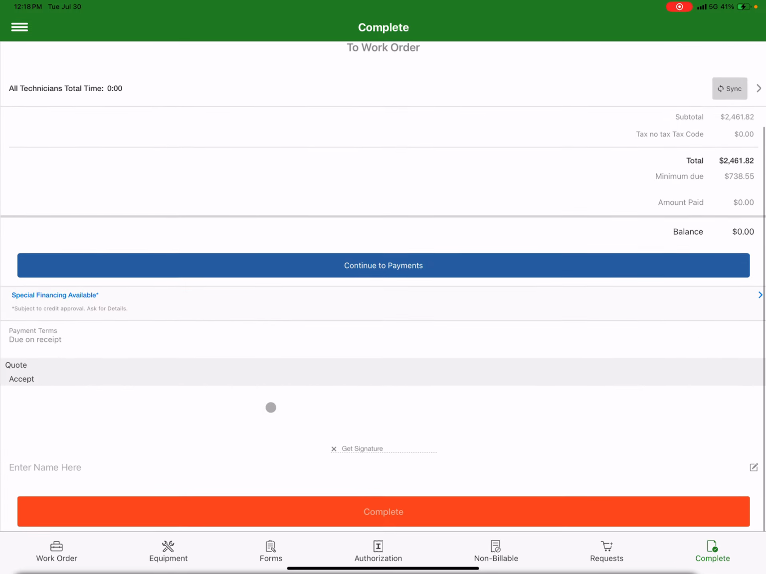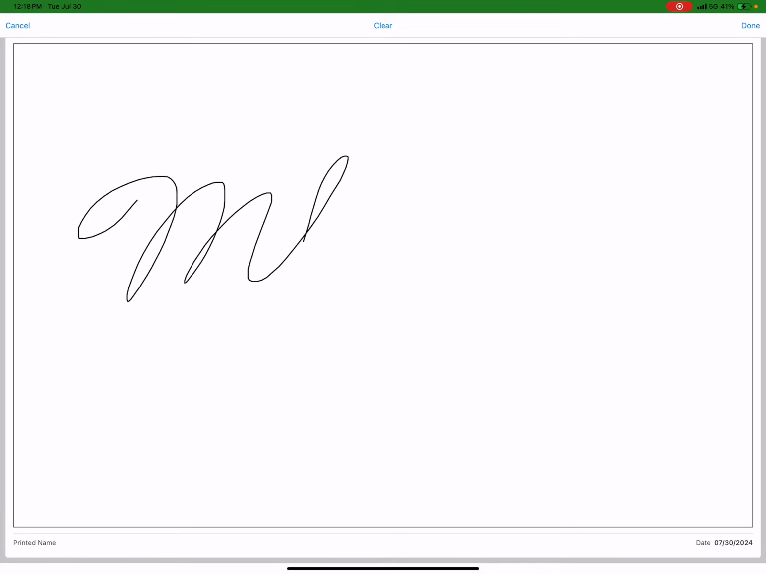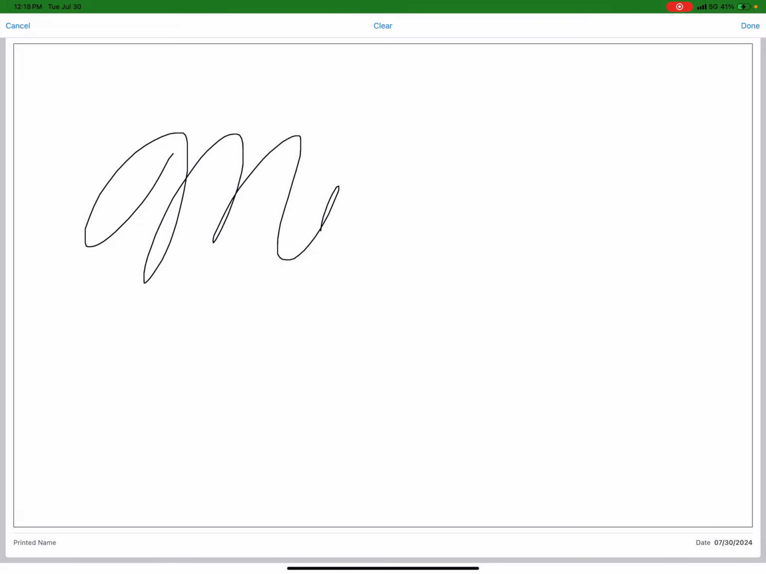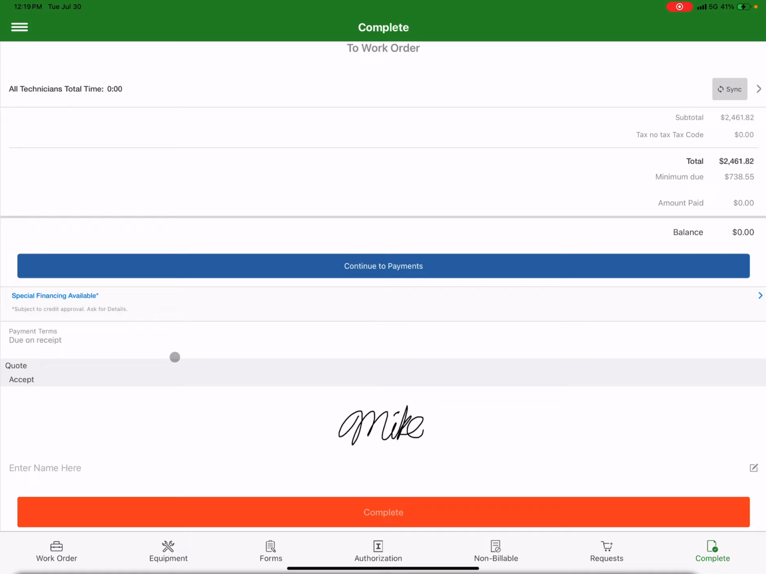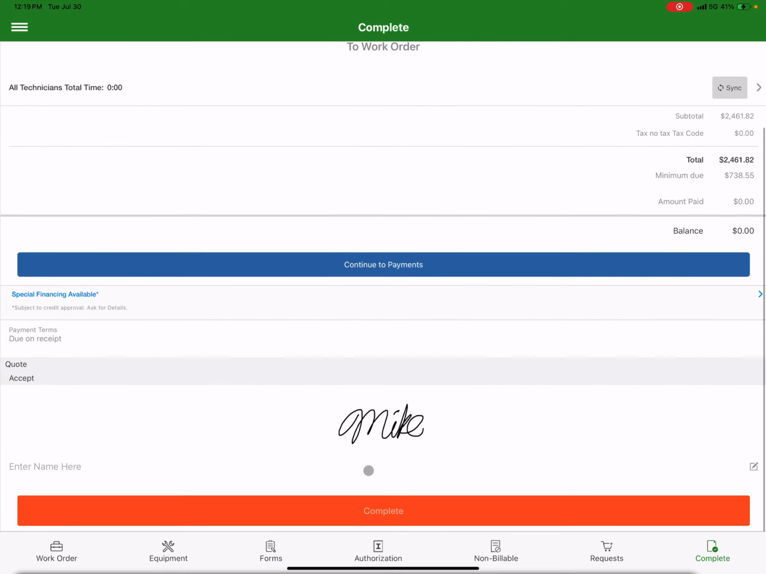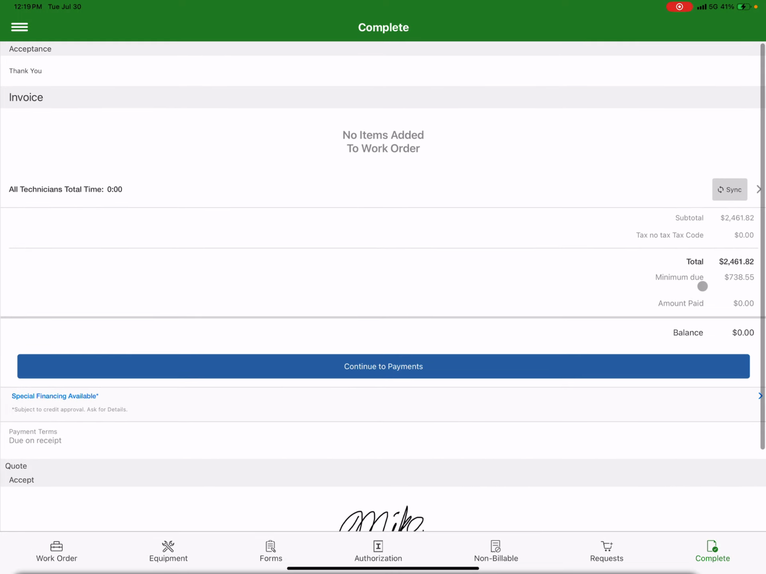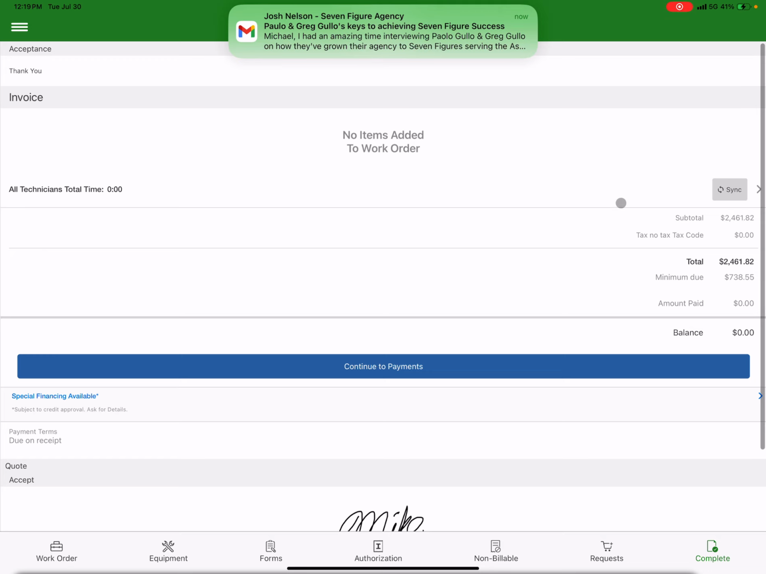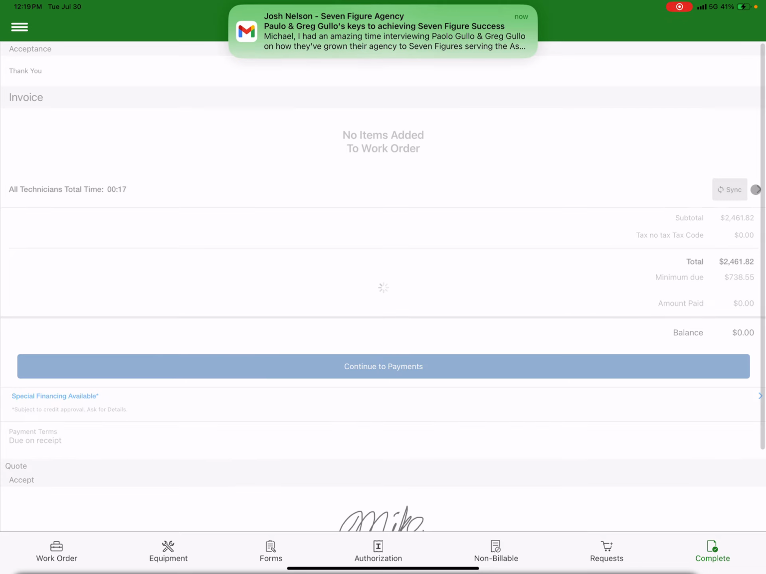Back out of that. Now here's the quote. It wants me to accept the quote again. Oops. Let me clear that out. So it shows my signature there now. And I can't fully accept it until I collect that minimum payment due, which I can't really do for this test customer. Let me see if there's a way around this.